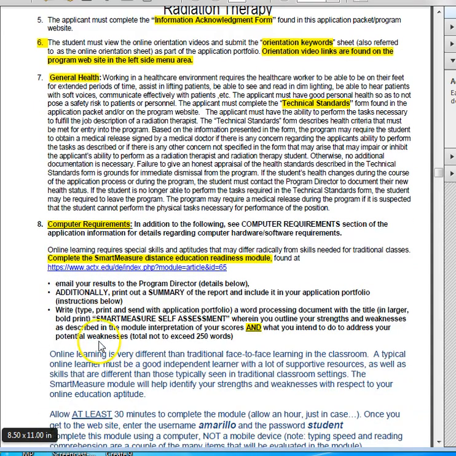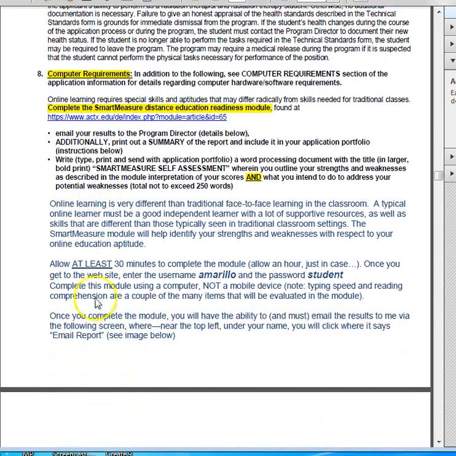program. Next, we have the computer requirements, and I've already talked a little bit about the hardware and software requirements, but here we get into much more detail about your abilities to work with computers and your background in working with computers. This is an online program, and you need to have pretty decent online skills, pretty decent computer skills. And one way to find out whether or not you're ready for online programming is using this Smart Measure Distance Education Readiness module.